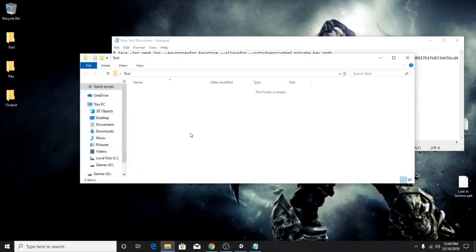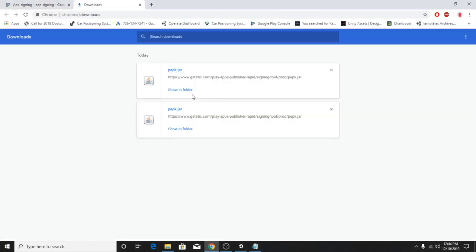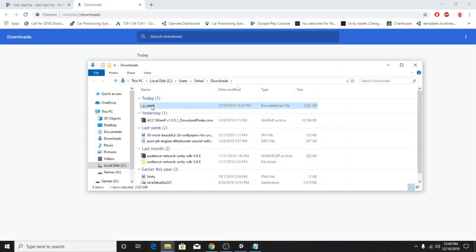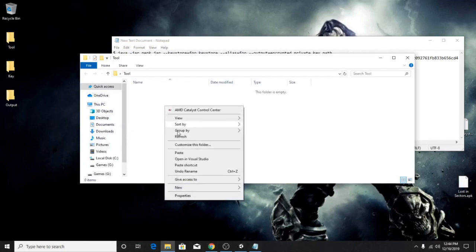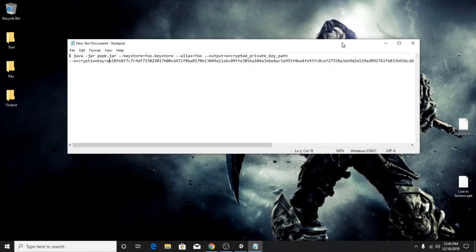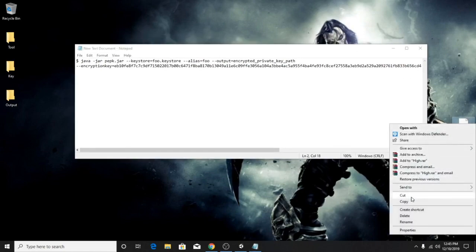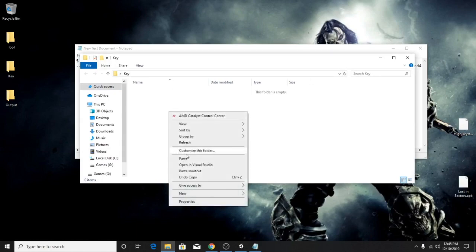So first, copy this jar file and paste it in the tool folder. Second, copy your key store and paste it in the key folder.